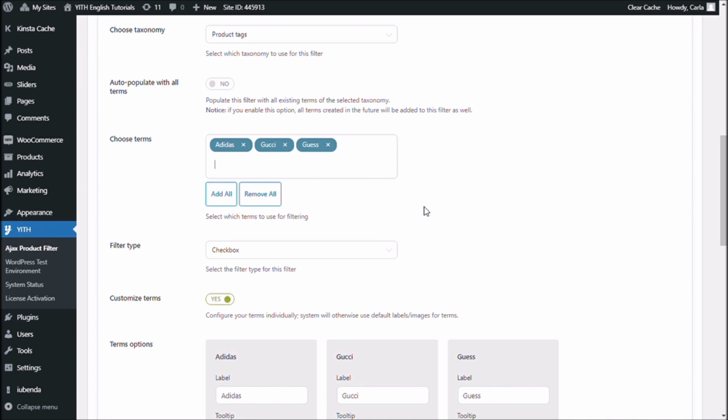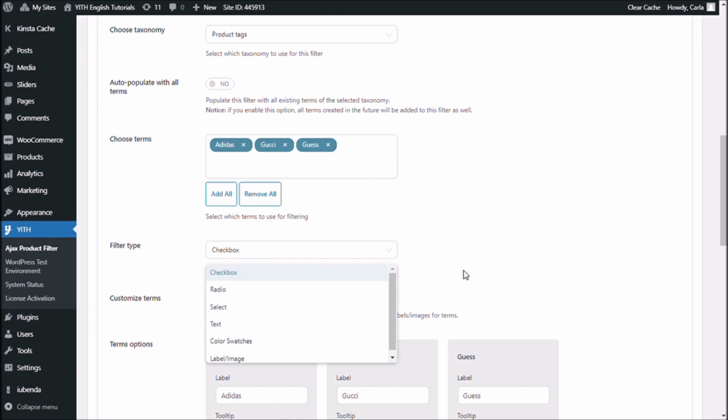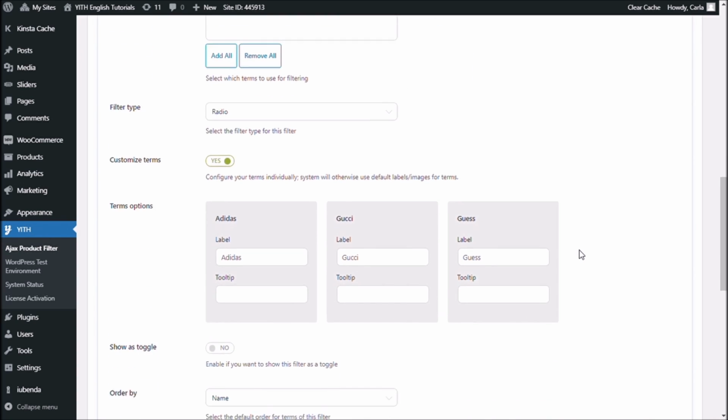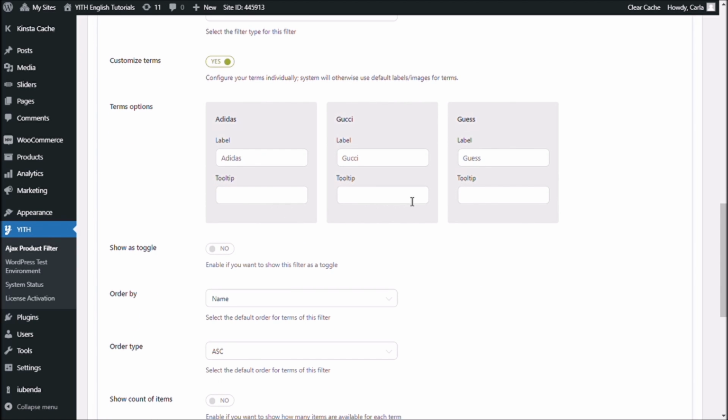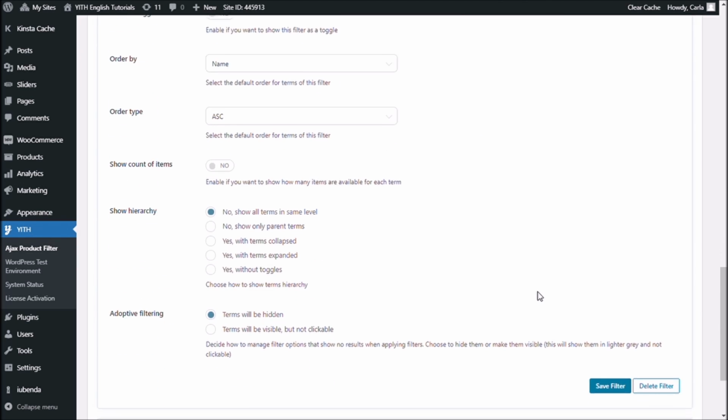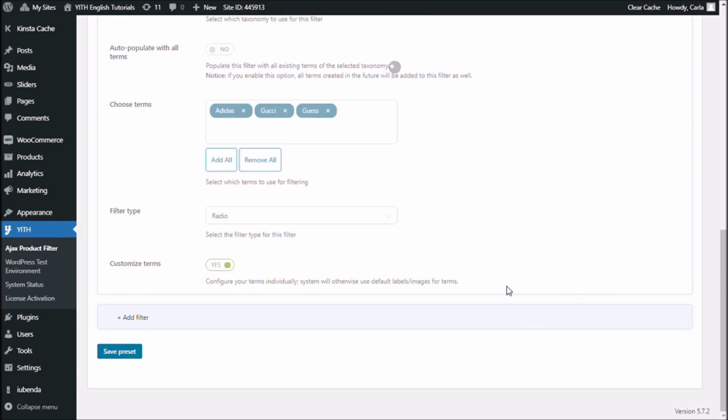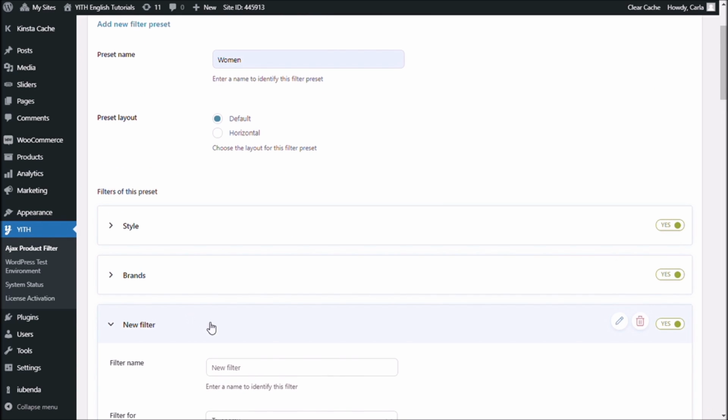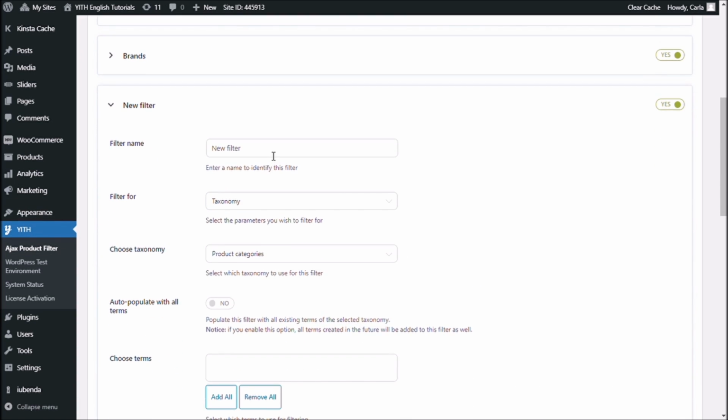Let me select a different filter type right here. Let's choose radio right here. I'm not adding any tooltip here. Let's go on to save filter. And now I'm going to add the last filter that is going to be material.